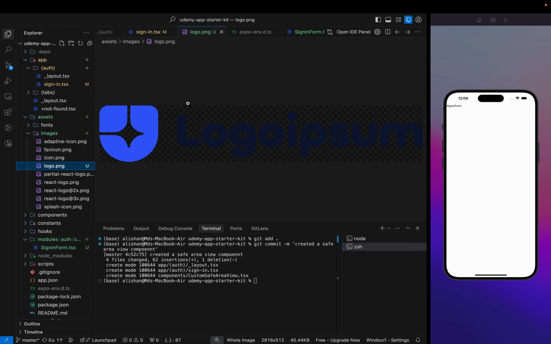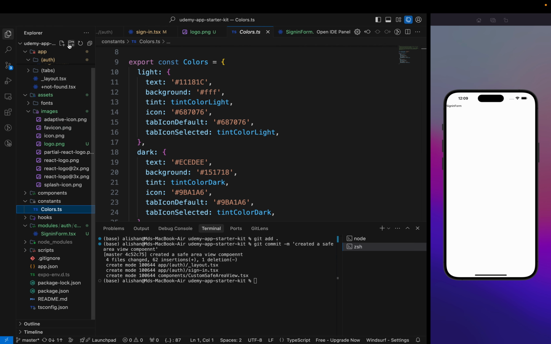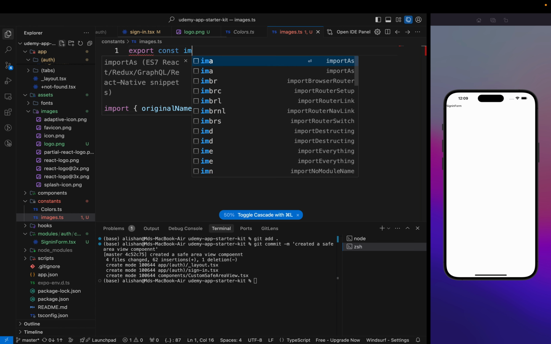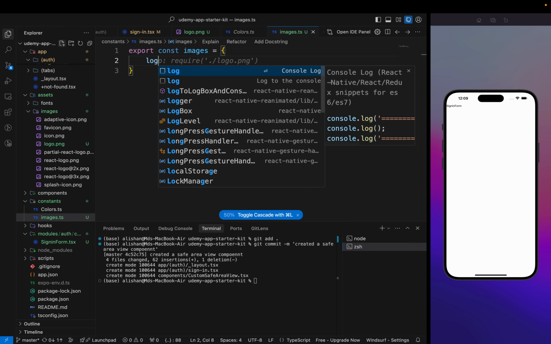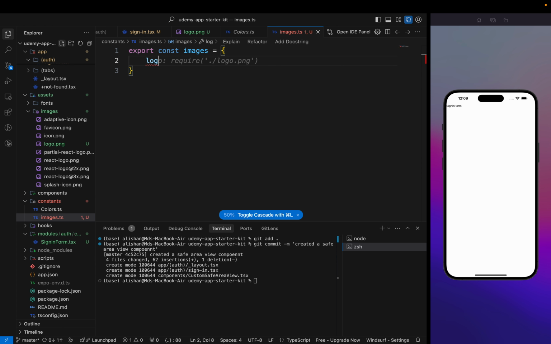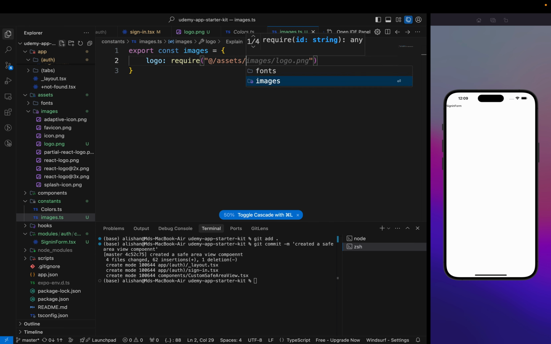After that, once we're done with this, we're going to make one constant here. So what does a constant do, basically? Let's go to the constants. Inside the constants we have a colors.ts. The same way, we're going to create one constant for images.ts, and we're going to write export const images like this, and we're going to have an object. Inside this we're going to have a logo, and I'm going to make the name logo. We're going to require this, with the path /assets/images/logo.png. All right, so if you see, this is how you import the logo.